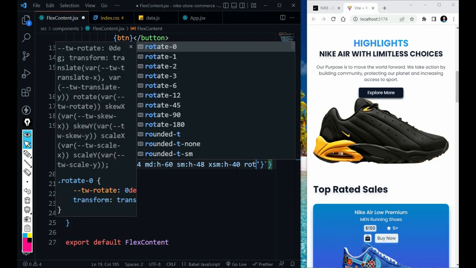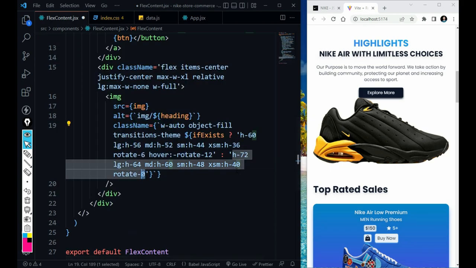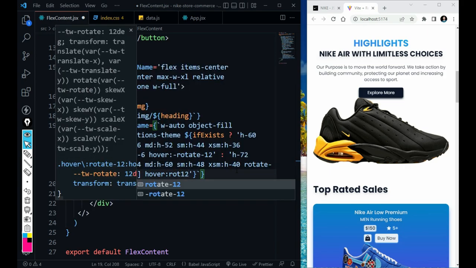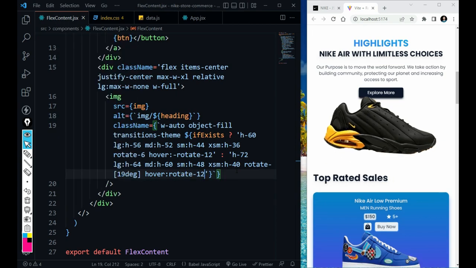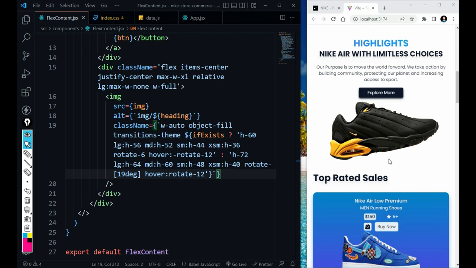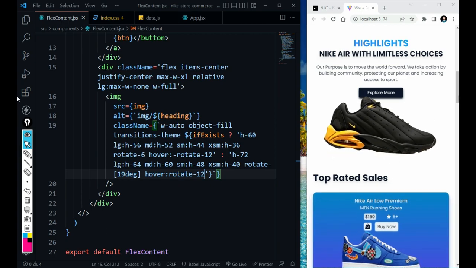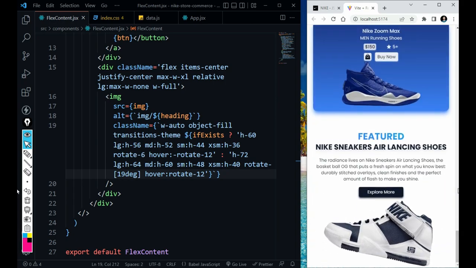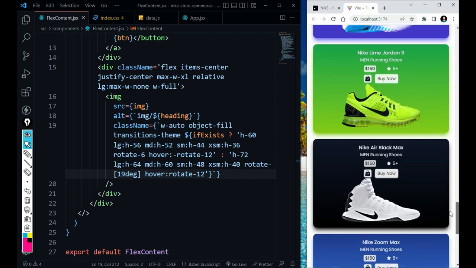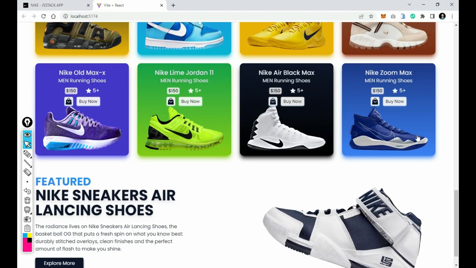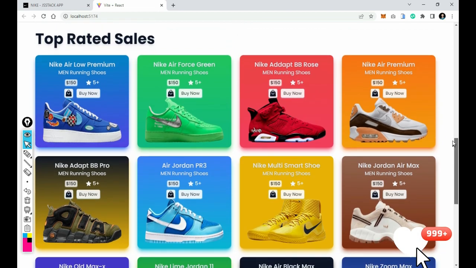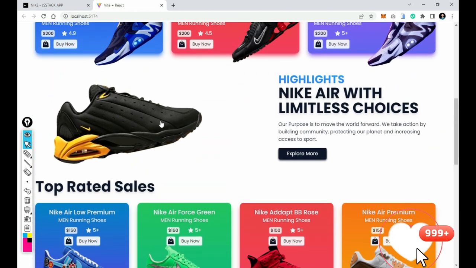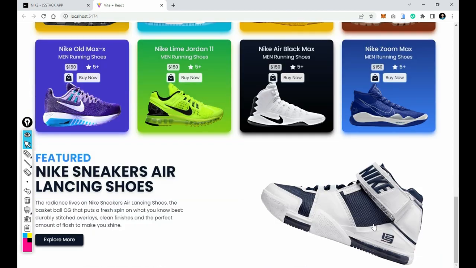Transform rotate will be 19 degree, it's a dynamic value. On hover I want to rotate 12 degree in same direction, and here we go. When I hover, it's rotate minus 12 degree, and if we go there, it's rotating 12 degree. How cool that we are working on dynamic files, guys. It's the power of React. Today we understand how React works in actual.